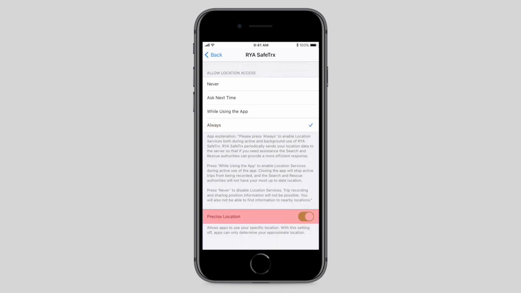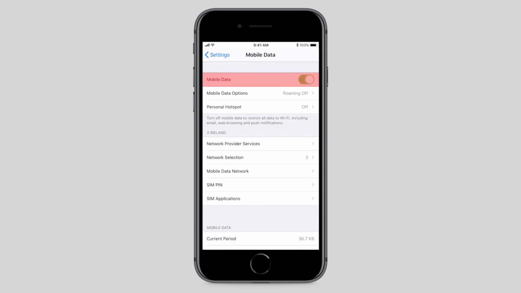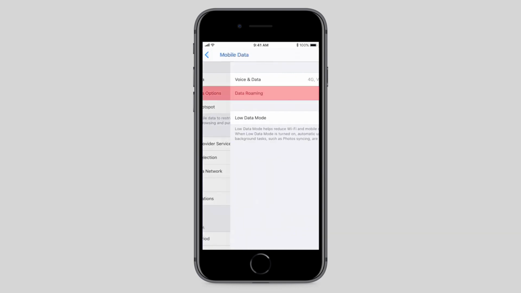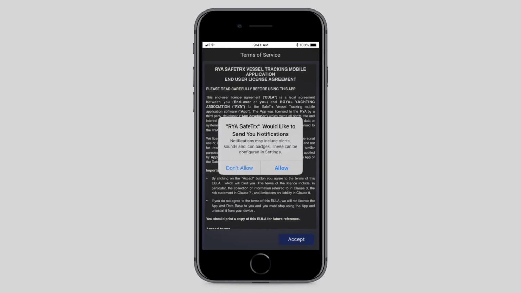On iOS 14, precise location also has to be switched on. Mobile data has to be switched on in order to send tracking and trip information to the central RYA SafeTrx system. If abroad, data roaming also needs to be switched on if you wish to use the app. You will need to allow notifications in order to receive message and notification alerts from RYA SafeTrx.